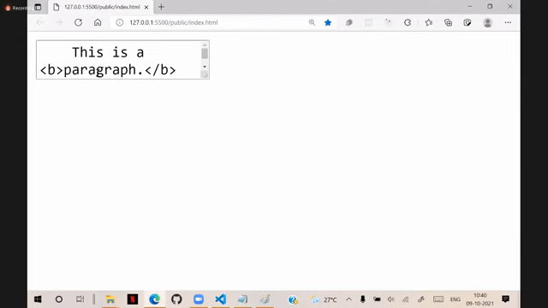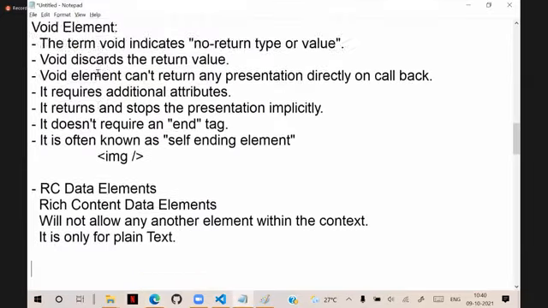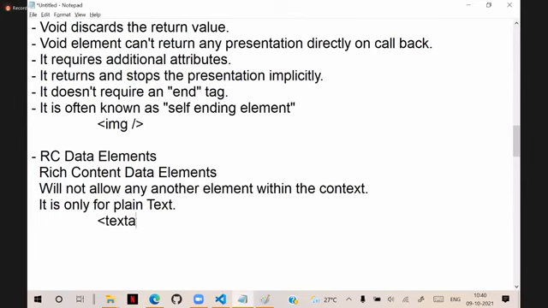So a developer should first know whether he is using an RC data element or a non-RC data element. Because if he is using an RC data element, make sure not to put any other element inside it. If you put, no use. It will be converted into plain text. So RC data elements are the elements used for presenting only plain text. They will not allow any other element within the context. We call these RC data elements. An example for this is text area. That is an RC data element.